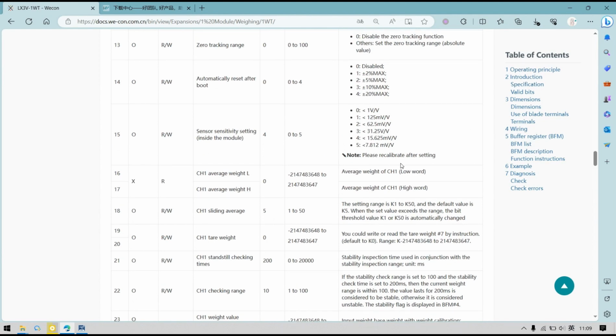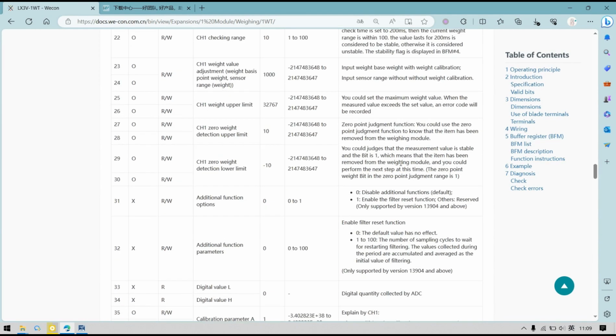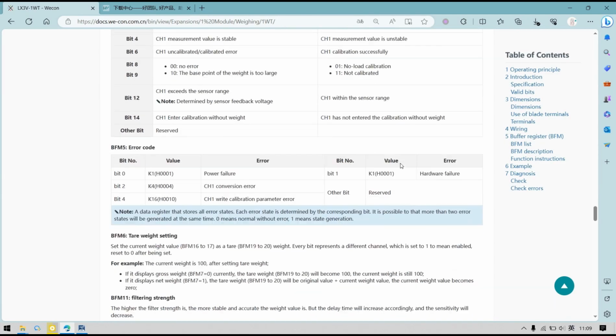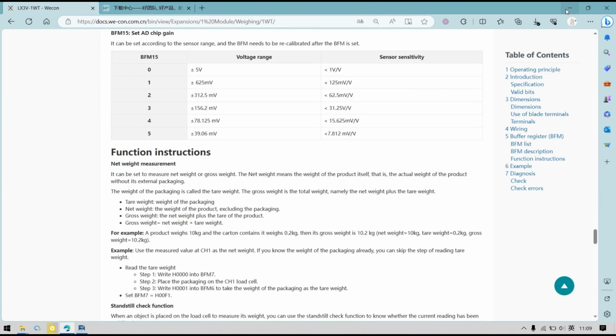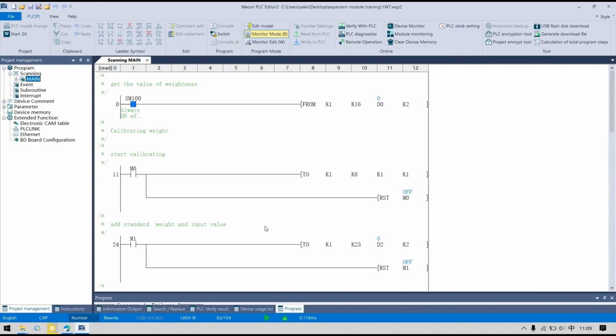And there are a few ways to configure this expansion module. First is calibrating. There are two ways to calibrate. One is with a standard weight, one is with no weight. So I will show a way to calibrate with a weight here.